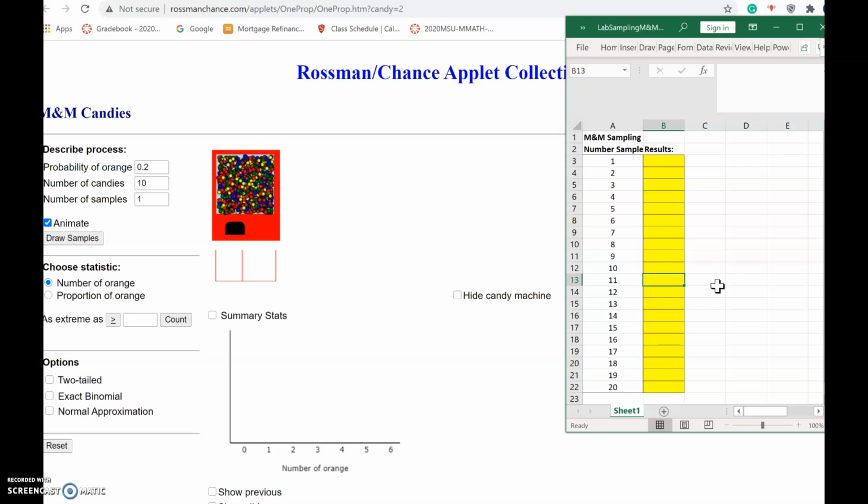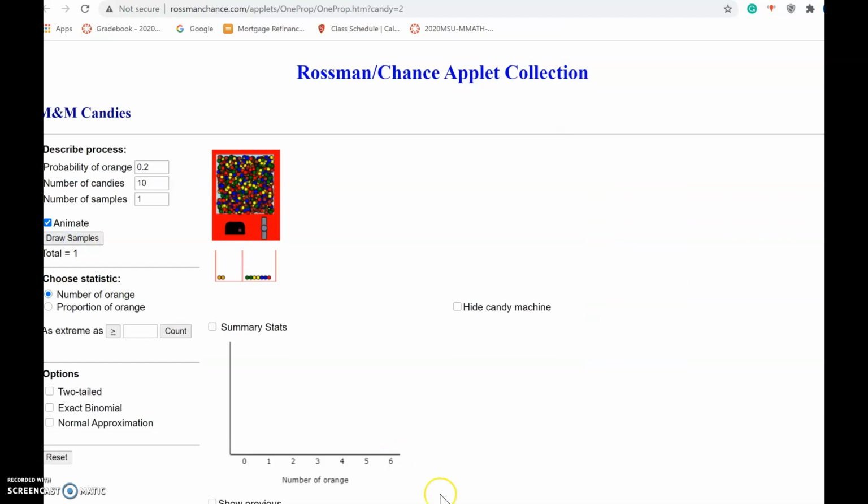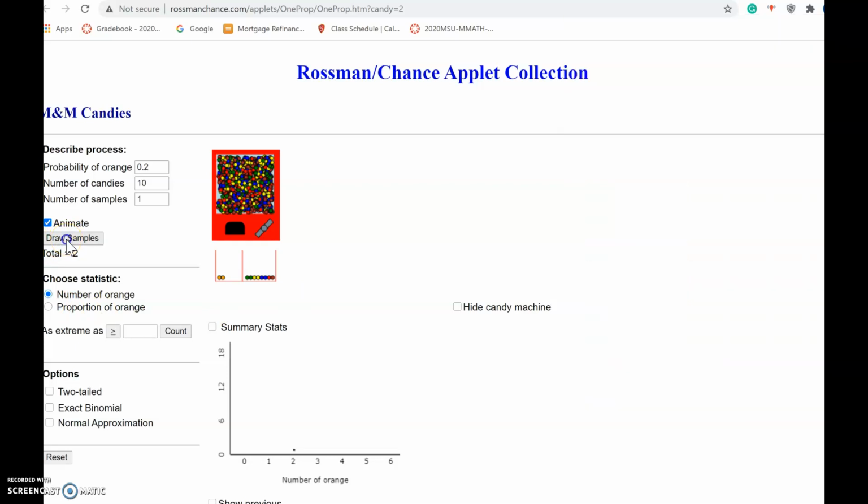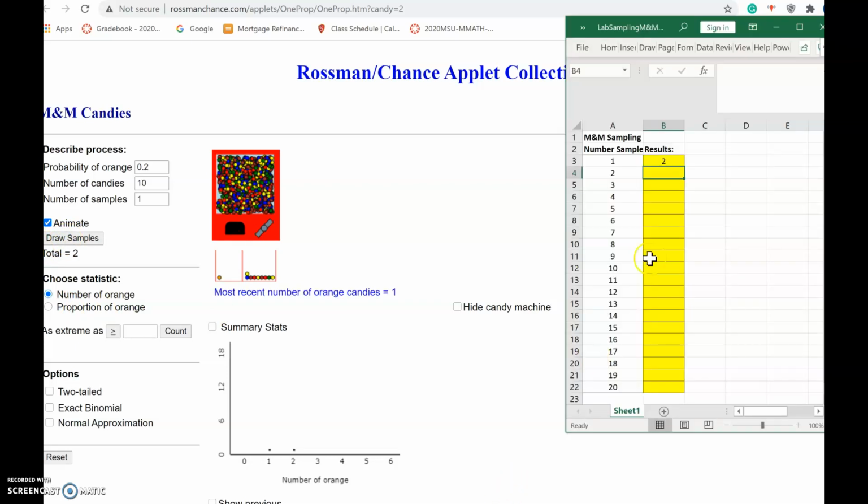So what you're going to do here is run it once and then record the total number of orange, in this case 2. So your first recording, or your first sample, is 2, which represents if you were to actually open a package of M&Ms and it has 10. In this case, that single package had a total of 2 orange M&Ms. Now, you're going to continue this process and keep recording, and you're looking for a total of 20.